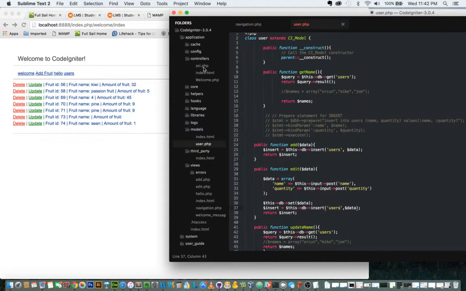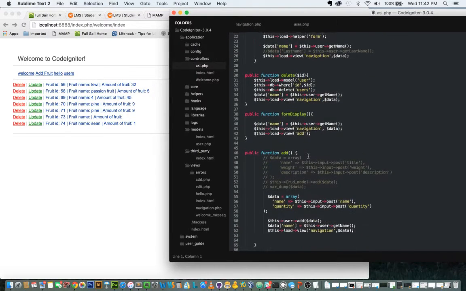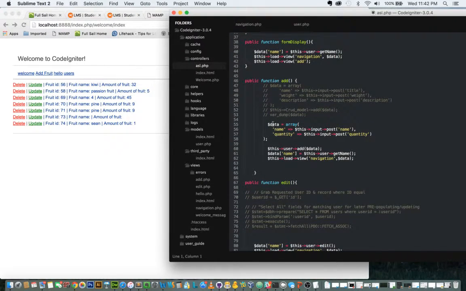Now, if we go to the ASL controller and look at the add, we can see that inside of the form that we set up, the fields with the name and quantity are going to post with the same names, so that when it posts to the database, it knows which table, and the right information will go into the right slot in the table.